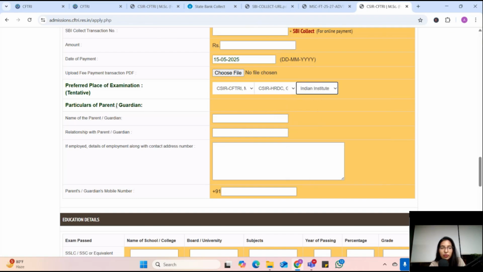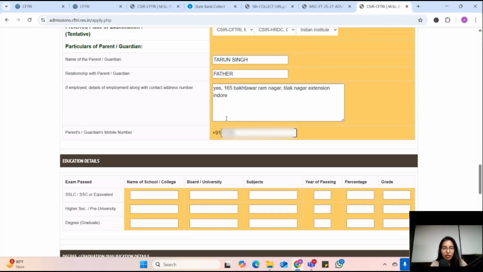Now, particulars of parent or guardian: name of the parent, relation, if employed, then employment, contact address name, contact address number. If employed, details of employment along with contact address number. So, yes, parent's or guardian's mobile number.